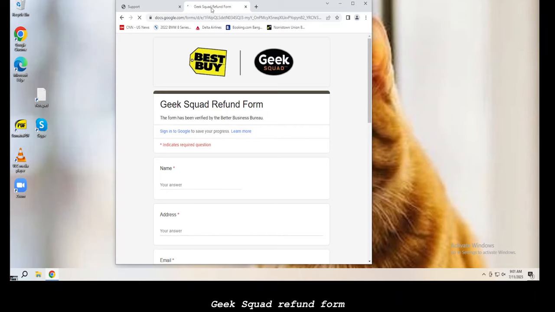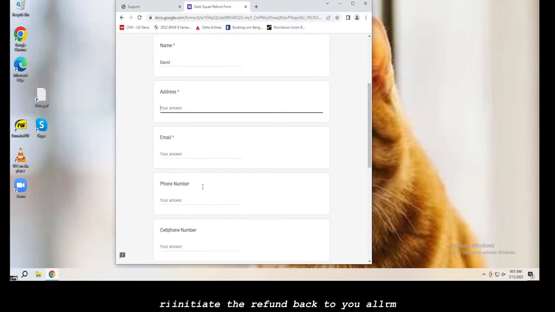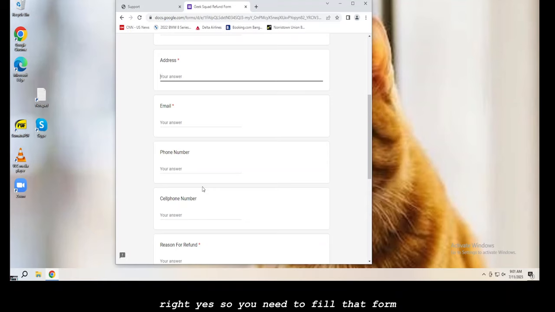Geek Squad refund form. So now you need to fill this form up. This form is just for the verifications, to initiate the refund back to you, all right? So you need to fill that form very precisely. Do not make any mistake. You need to provide each and everything in full detail, like your full name, your email, your full address, each and everything, all right? And do not tell me anything over the phone, okay? Because the call is being recorded for training and quality purposes.